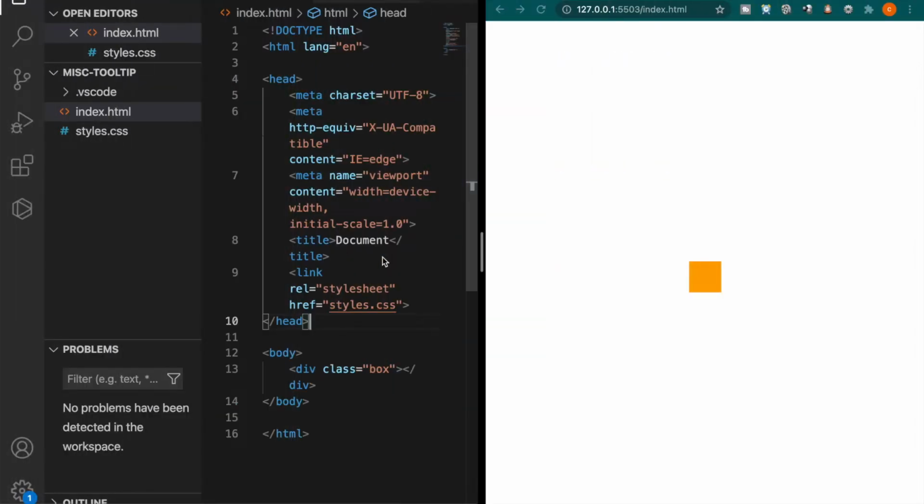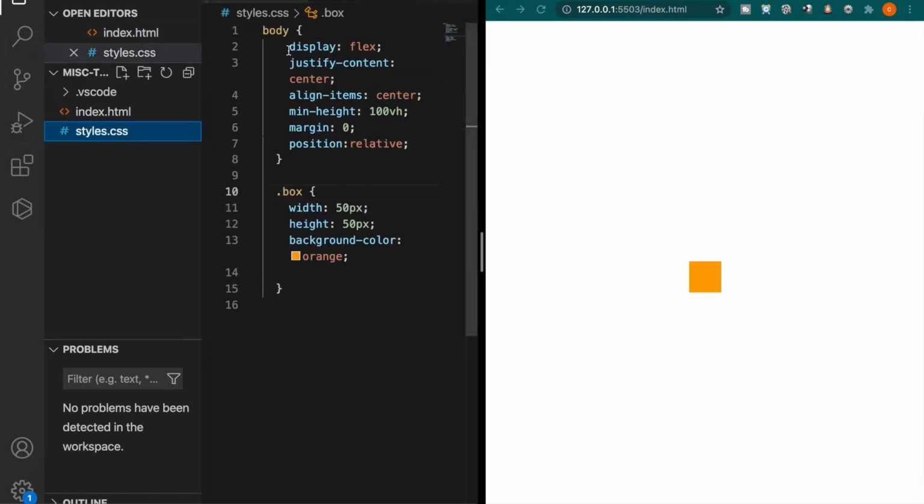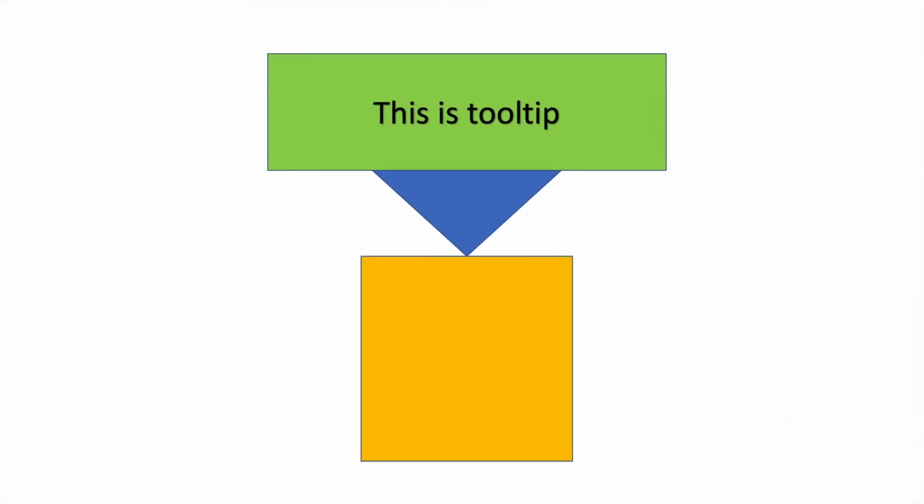Now we go to the programming part, and you can see this project is very simple. We just have a div with the class equal to box, and inside the style we just have the body, whose purpose is to center this box, and the box with a width and height of 50 pixels and a background color of orange. The first thing is we are going to create this rectangle and also the blue triangle.